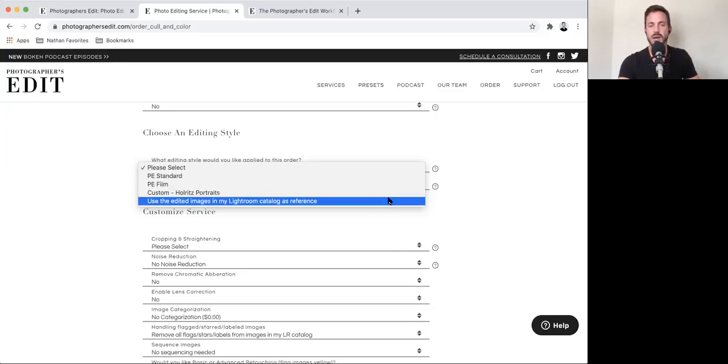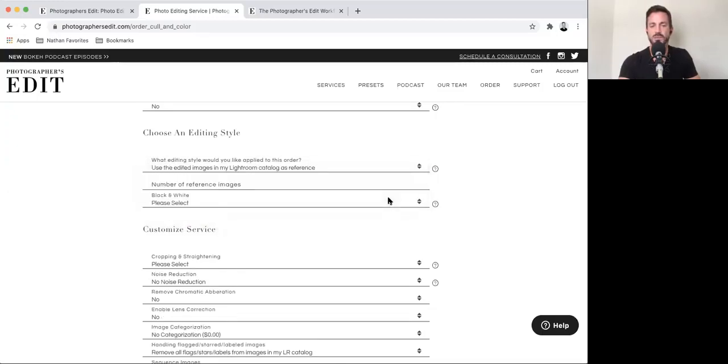You also have the option to use edited images in my Lightroom catalog as reference. And this is a pretty popular option because probably many of you are processing a few images for social media or for a blog, or maybe you want to update a few images on your website. So you've processed a few images in Lightroom. You already have those, and then you send us that catalog. If you want us to use those images as a point of reference instead of the editing style page in your account, then you can choose this option right here.